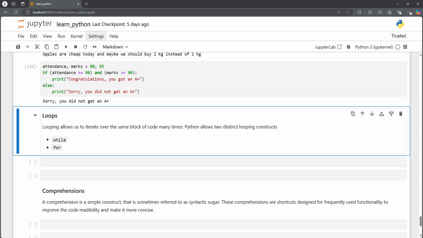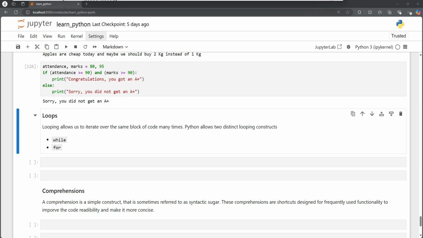Loops allow us to iterate over the same block of code many times, and Python allows two distinct looping constructs, one is while and the other is for loops. A while loop is based upon the repeated testing of a Boolean condition. It will keep running and executing the same block of code as long as the condition is true or a break keyword is met, which allows us to bring the programming control out of the loop. So let's look at an example of how a while loop is structured.